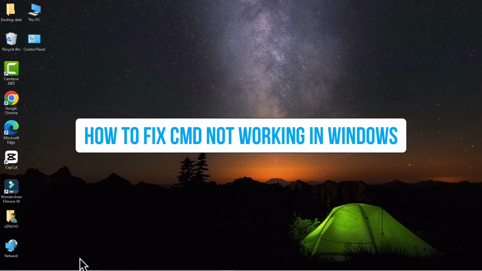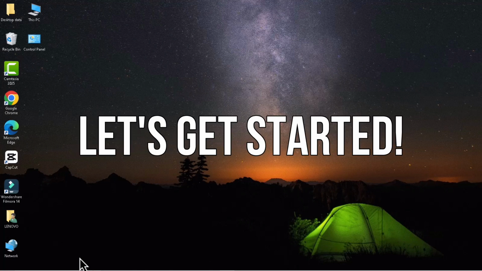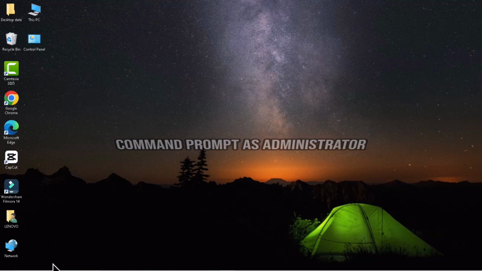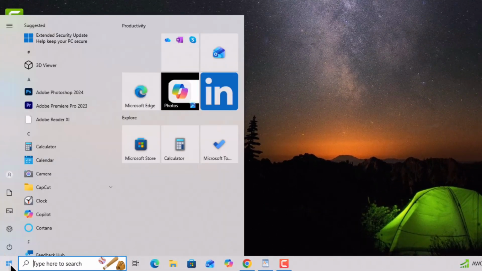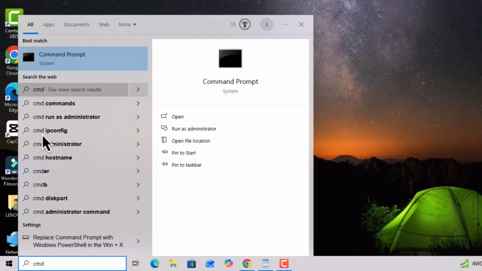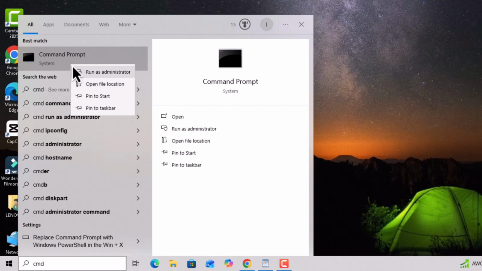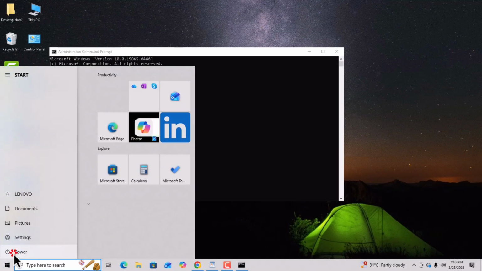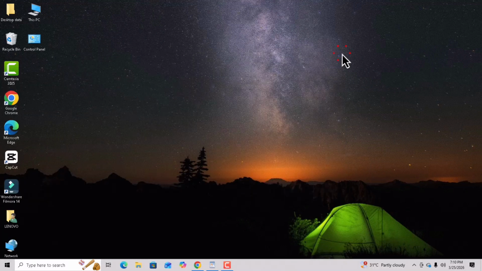In today's video, I'll show you how to fix CMD not working in Windows. Let's get started. First, try running Command Prompt as administrator. Click on the Start menu, search for CMD. Right-click on Command Prompt and select Run as administrator. If that doesn't work, restart your computer because sometimes temporary glitches can stop CMD from opening properly.